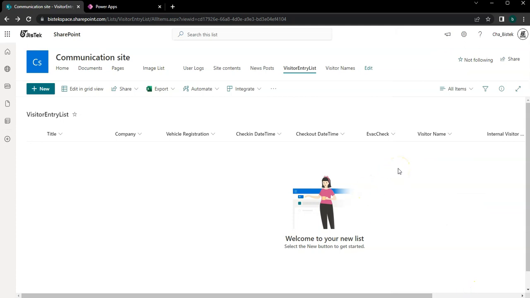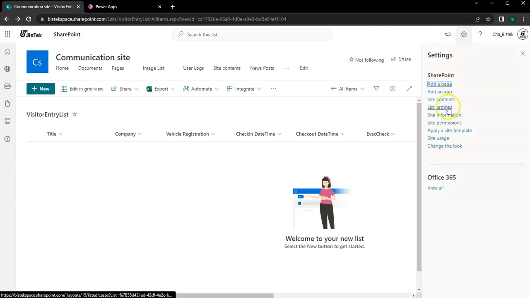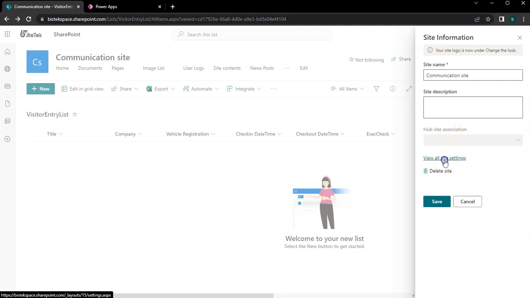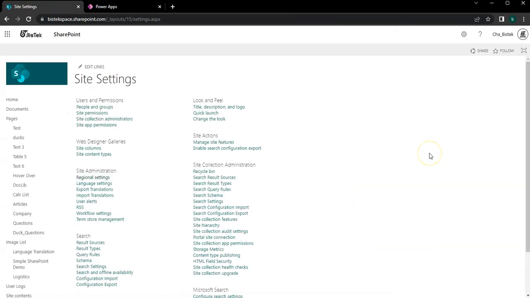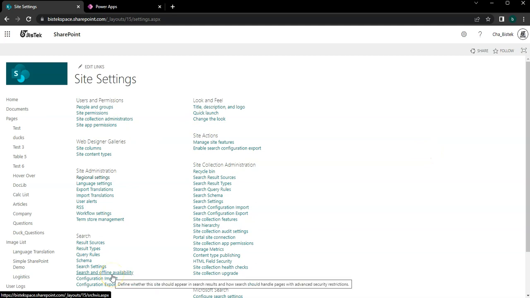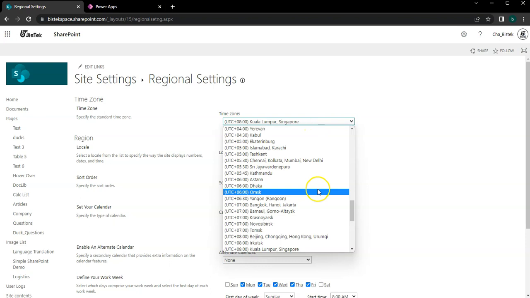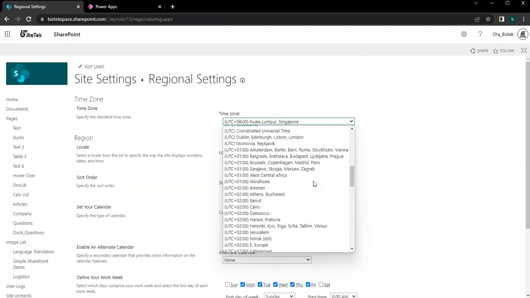And if you're having trouble with the time zone, you can go to the settings here, go to the site information, and there you can view all site settings. Then in here, this is where you can find the regional settings. Regional settings is where you decide the time zone of your SharePoint list, like the whole SharePoint site. So if you live in a different time zone, you can just choose here.